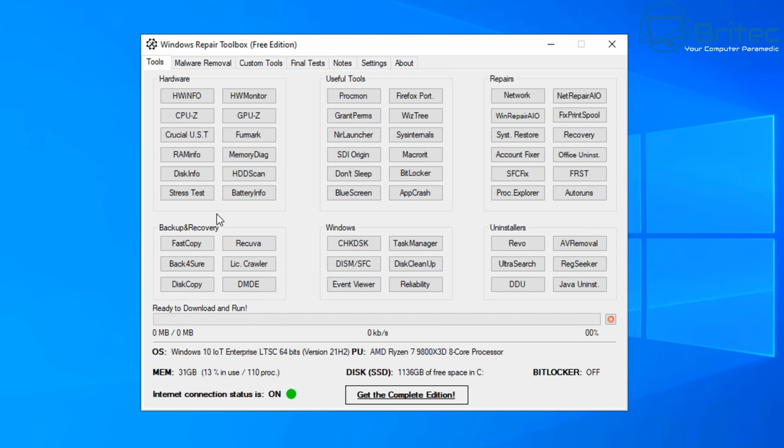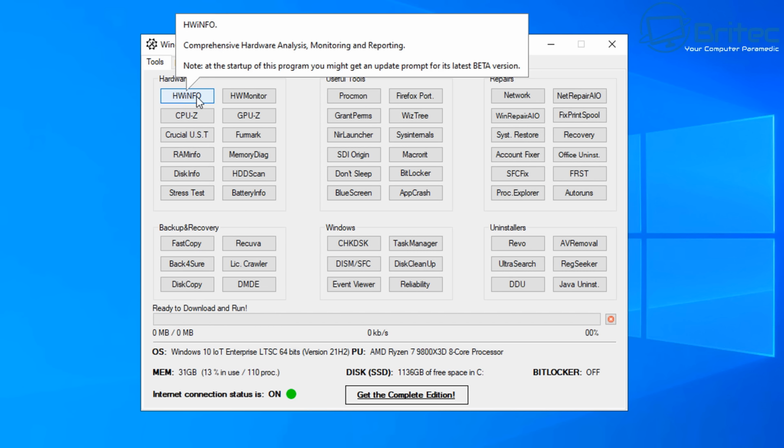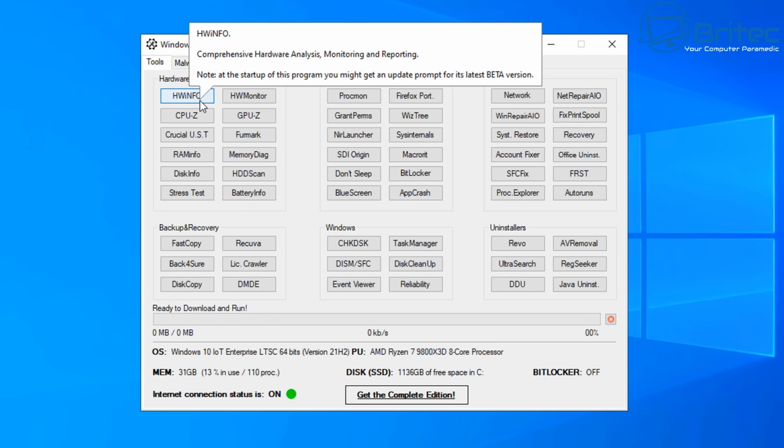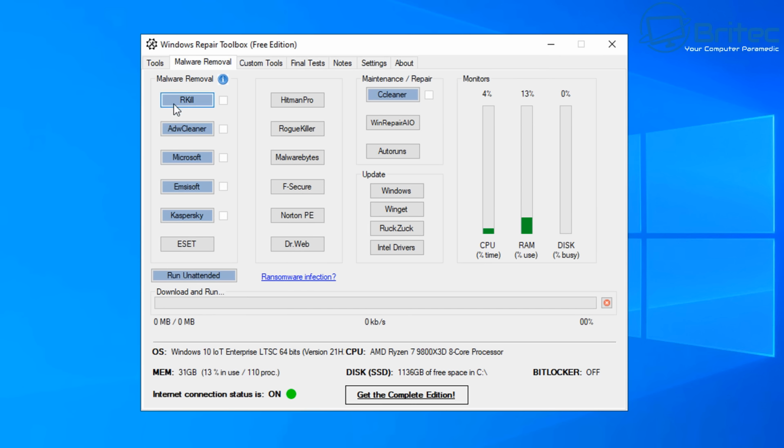For instance, on the tools section, we can download hardware tools like HWInfo, Hardware Monitor, CPU-Z, GPU-Z, and many more to scan your hard drive, to get disk information, to stress test your system, or maybe you just want to get hardware information of your PC because you don't know what hardware is in your computer, and you can use this tool to do that.